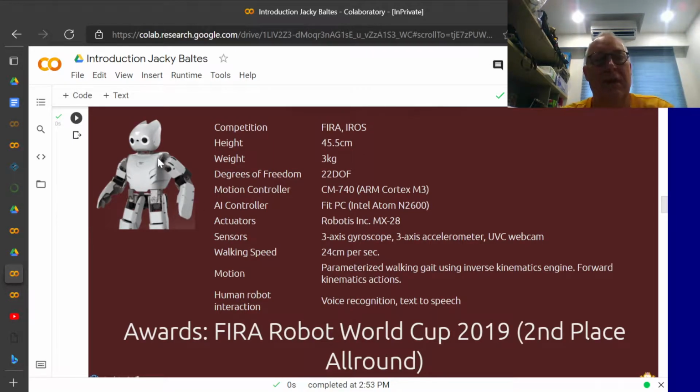Darwin OP2, OP3, OP1 robots. They're about 45 centimeters tall. The robots are fully autonomous, and they're controlled by an onboard PC. The robot recognizes its environment using a webcam. It also has a 3-axis gyroscope and 3-axis accelerometer built into the torso in order to be able to balance. And it also has a microphone and a speaker, so it can talk to people and listen to commands.